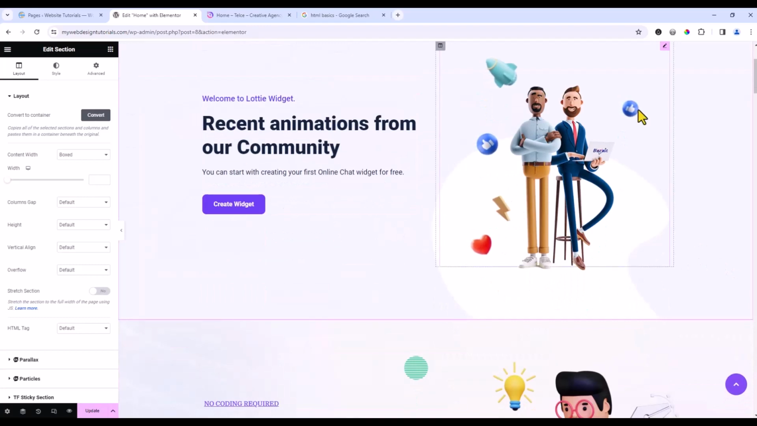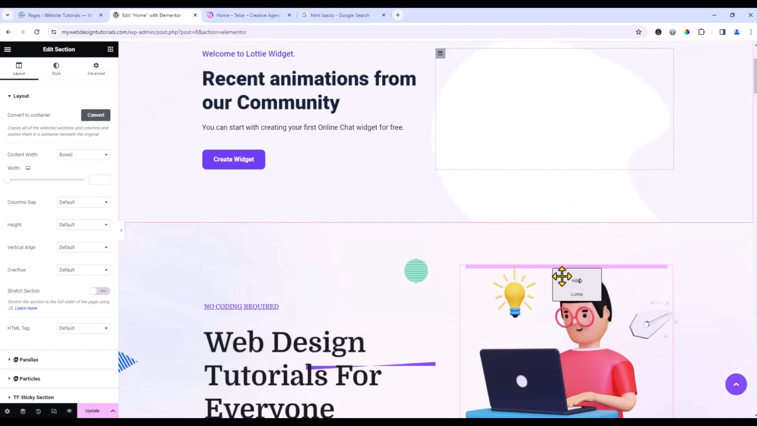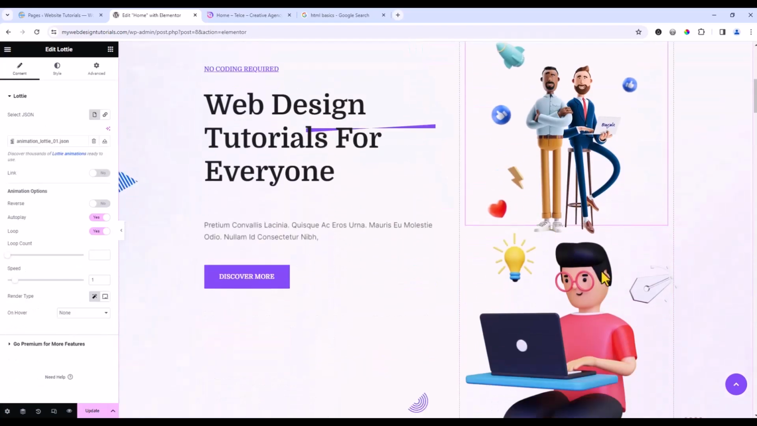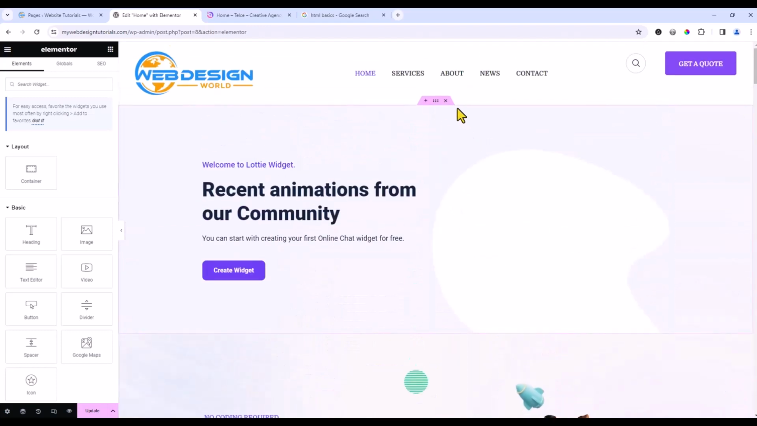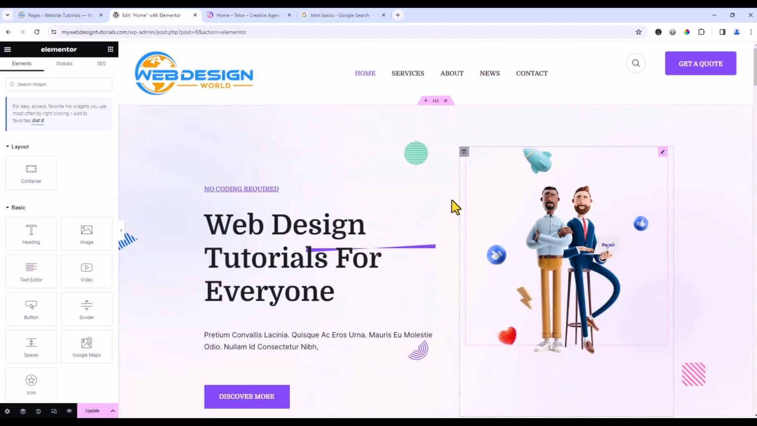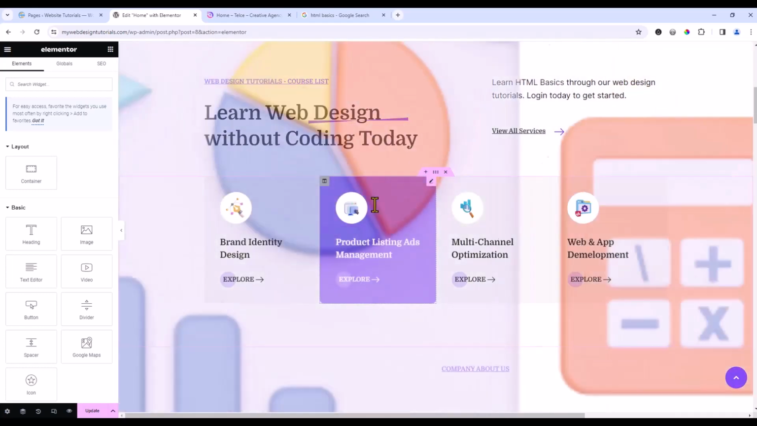I don't want this header, but I want that Lottie file. And all I'm going to do is click on the pencil icon and drag it down to right here. And then I'm going to right click on this and delete it. And I'm going to come back up here and click on this X to get rid of that header. And now I have some movement in here that I like in my header. So that's some things you can do with that.